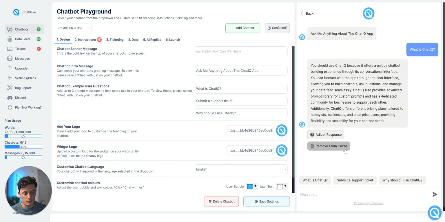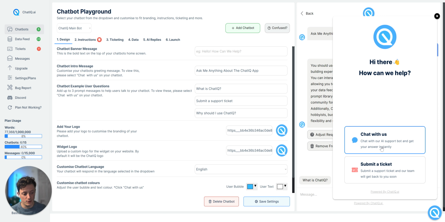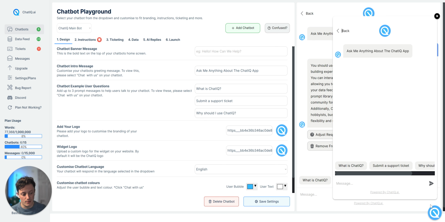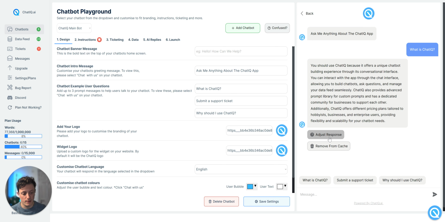Another note is the adjust response and remove cache will not show up when you ask a question live on the chatbot on your live page. So this is just within the playground environment, so you can adjust this yourself.